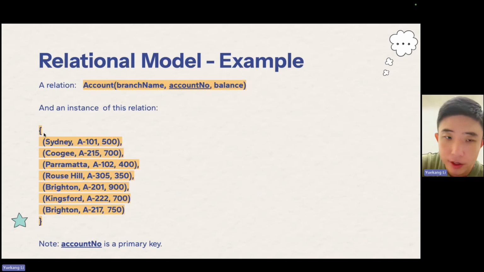If you are careful enough, you may notice that we are using a curly bracket here. It means this is a set. So a relation is a set of tuples, a set of table rows, so ordering doesn't matter here. However, if you look into each row or each tuple, you can see we are using parentheses. It means it's a vector, a list. So ordering matters for tuples or rows, for the values inside the row.